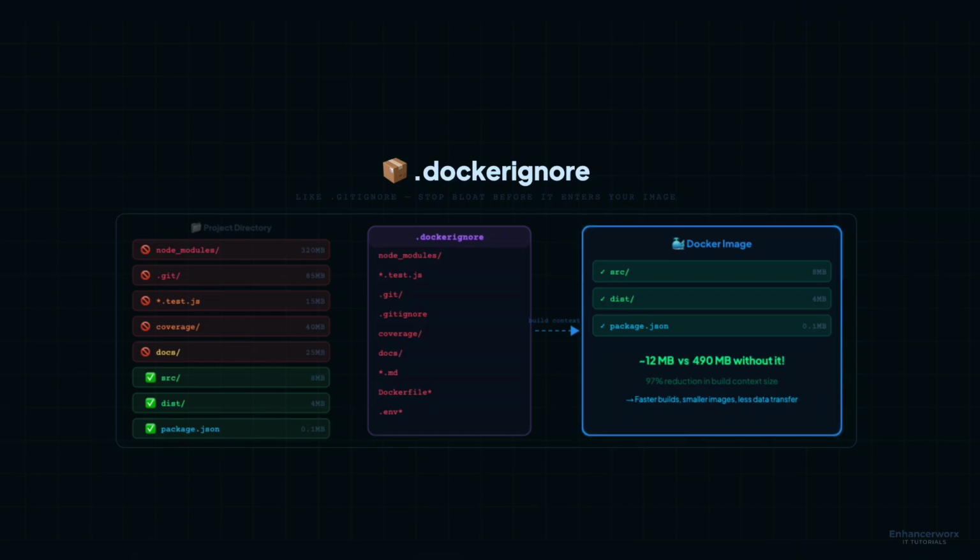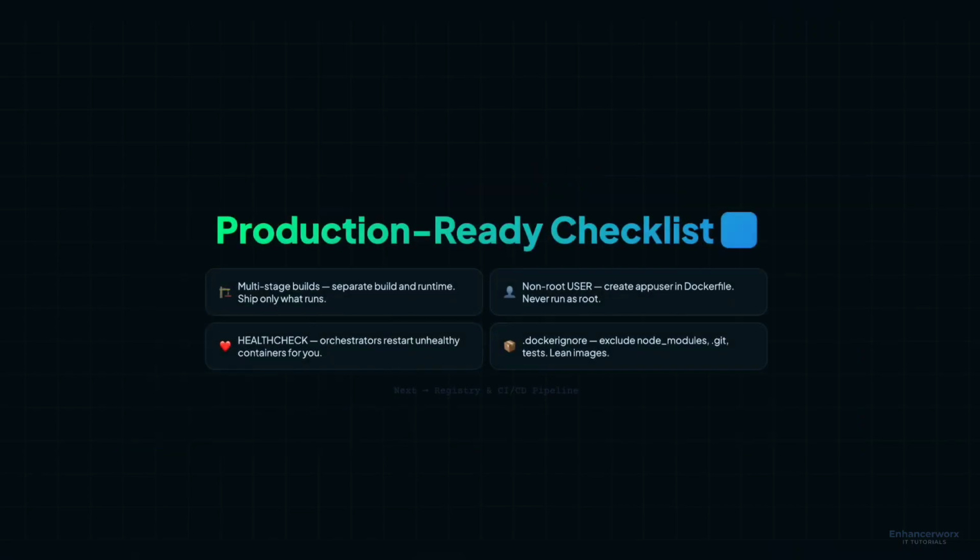Summary: multi-stage builds for lean images, non-root user for security, health check for reliability, resource limits for stability, and .dockerignore for fast builds. These 5 practices will take your containers from hobby project to production grade. Next, the final episode: pushing images to a registry and automating CI/CD with GitHub Actions.